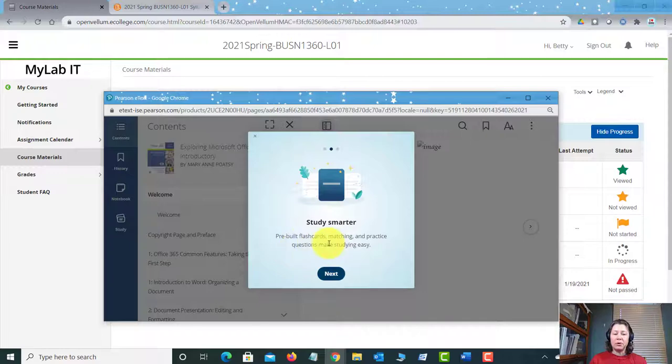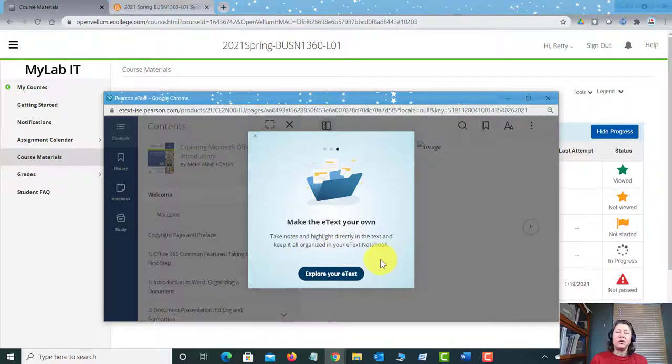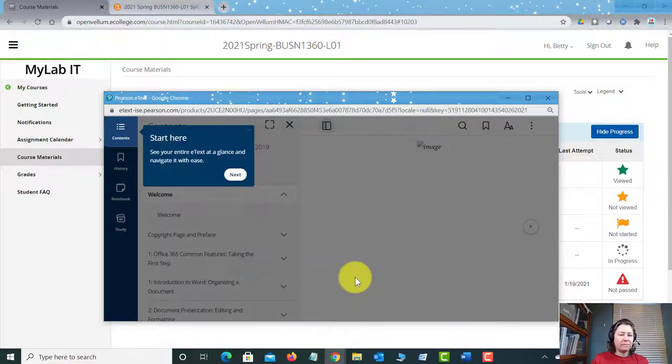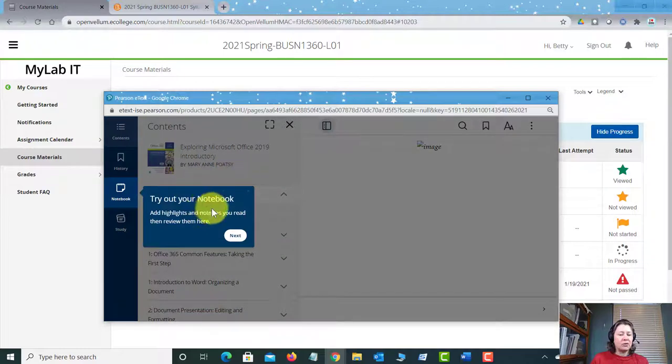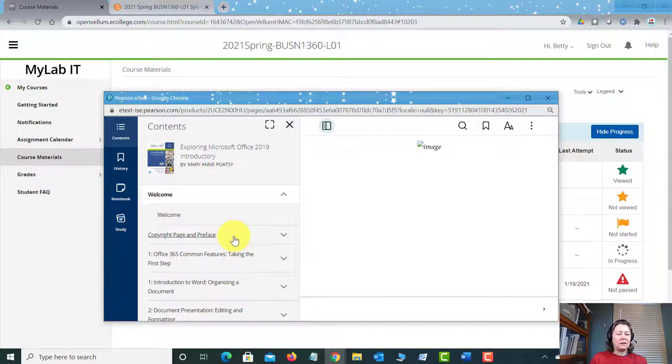Study smarter: pre-built flashcards, matching, and practice questions make studying easier, something you may want to explore. And make the e-text your own. Take notes and highlight directly in the text and keep it all organized in your e-text notebook. Explore the text. It says see your entire text by clicking on that button. Try out Notebook. Add highlights and notes as you read. Isn't this a smart book? And it's still loading, you can see.